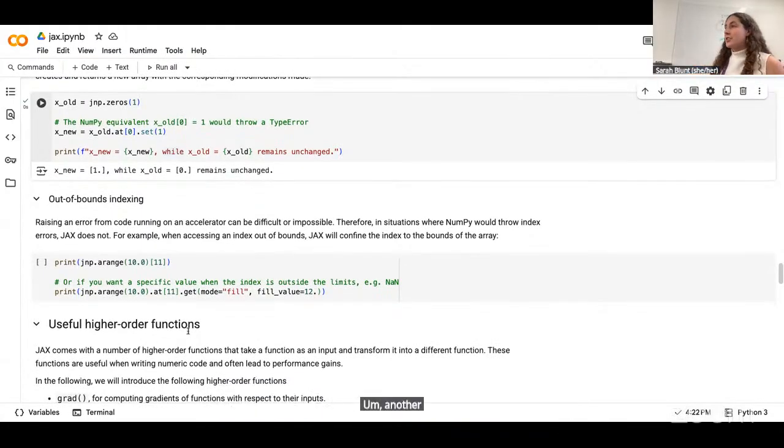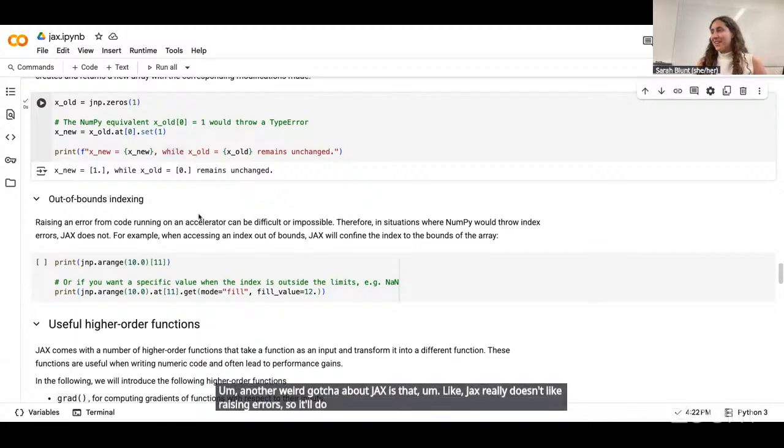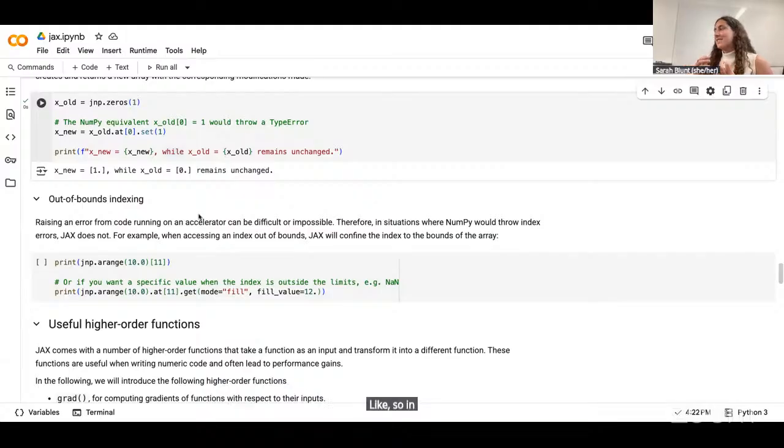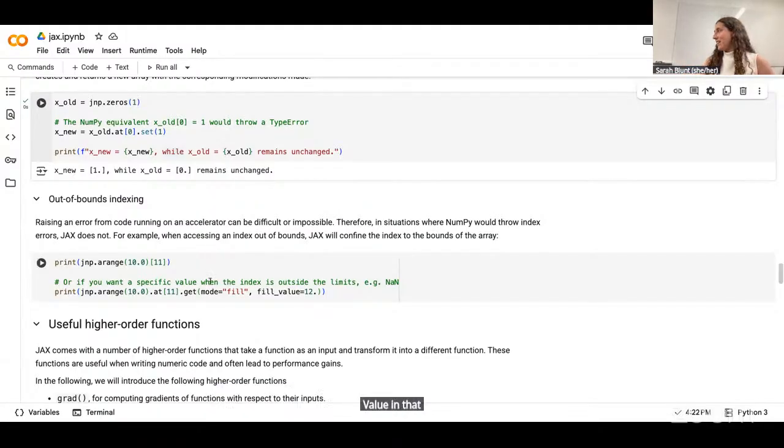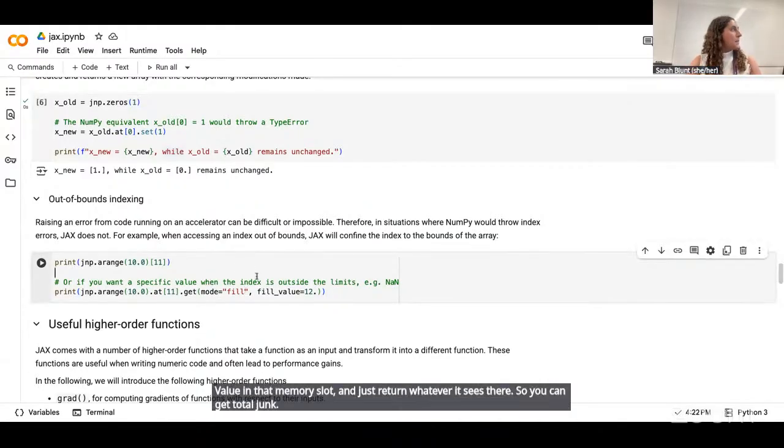Another weird gotcha about JAX is that it really doesn't like raising errors, so it'll do some really weird things sometimes. In NumPy, if you try to access an array element that's out of bounds, it'll throw an error, but JAX will not do that. It'll just look in that memory slot and return whatever it sees there. So you can get total junk.